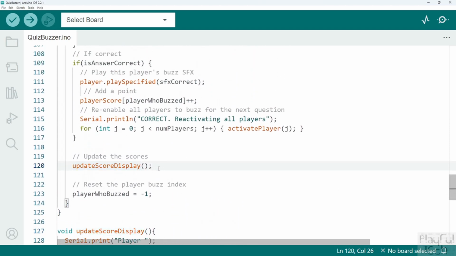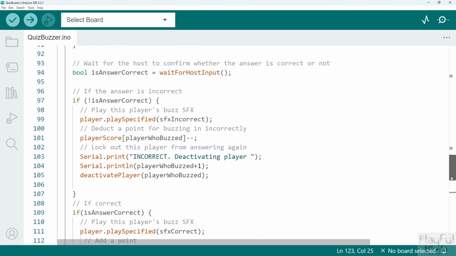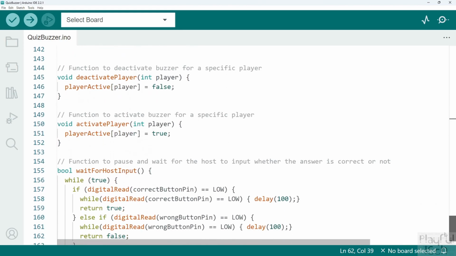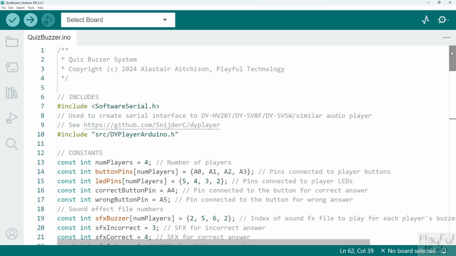And finally, the last thing we do is, having evaluated the answer given by the player who buzzed in, we now reset that player who buzzed variable back to -1 again, so that on the next iteration through loop, we are starting with a blank sheet, we're asking a fresh question, and no one has buzzed in yet. And that is all the code.